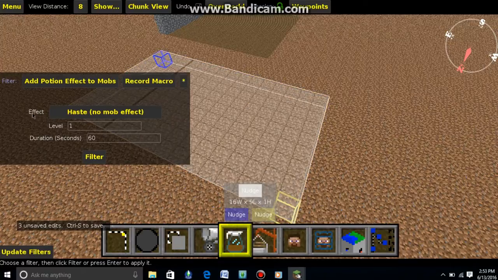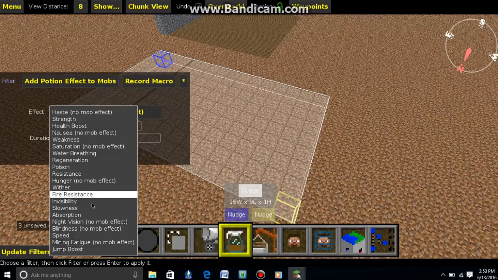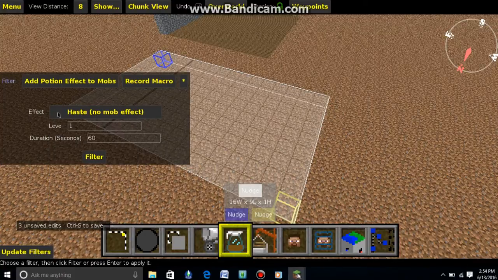But go ahead and click by this effect button, just click on it, and this has all the different effects that you can do. Now the ones that say no mob effect, it'll just affect your player, not the mobs, but all the other ones will. Okay, so you can do whatever, and then filter, and it will have them do that. It takes a little while to figure it out. And then import is how you import new filters that you've downloaded.